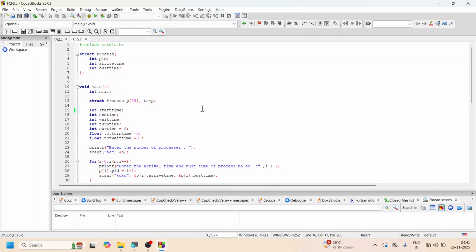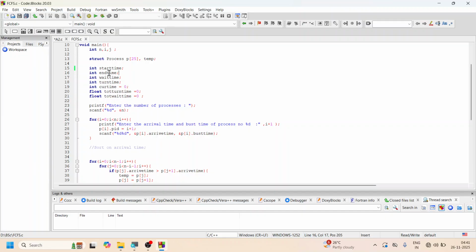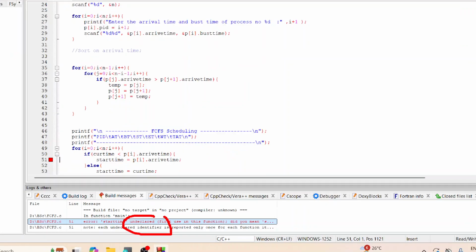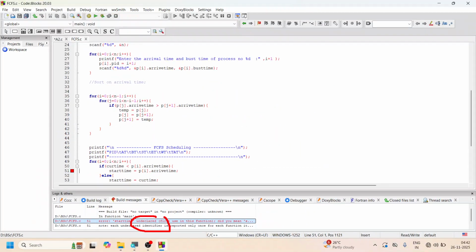And the other thing is, whenever you run a program and you compile and run it, you find that this is the generally found option, undeclared. So you find that the error is undeclared. Whenever you find that something is undeclared, for example, it says the start time is undeclared.